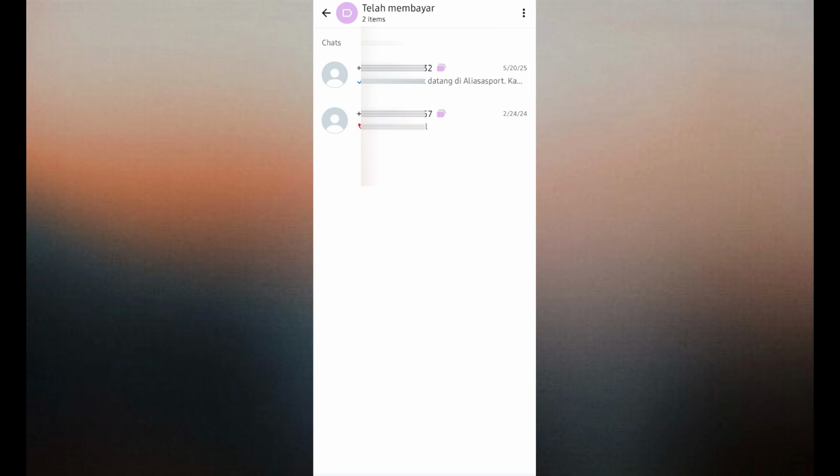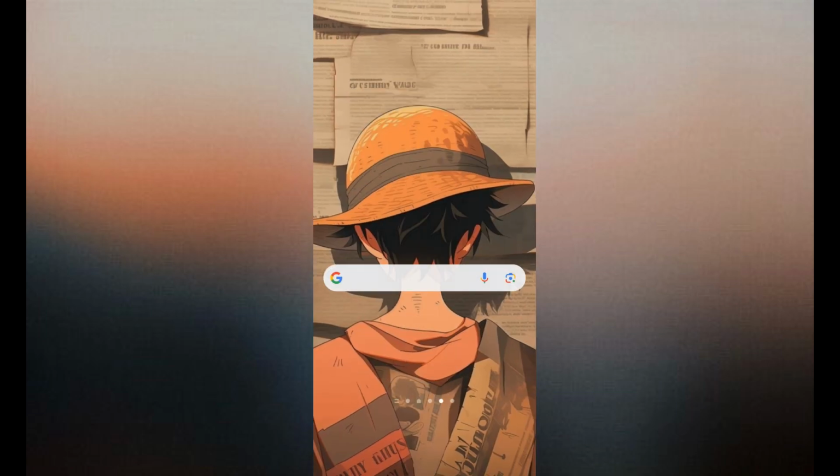And that's it. You've successfully learned how to create and use labels in WhatsApp Business. It's a small feature with a big impact, helping you stay organized and responsive to your customers.